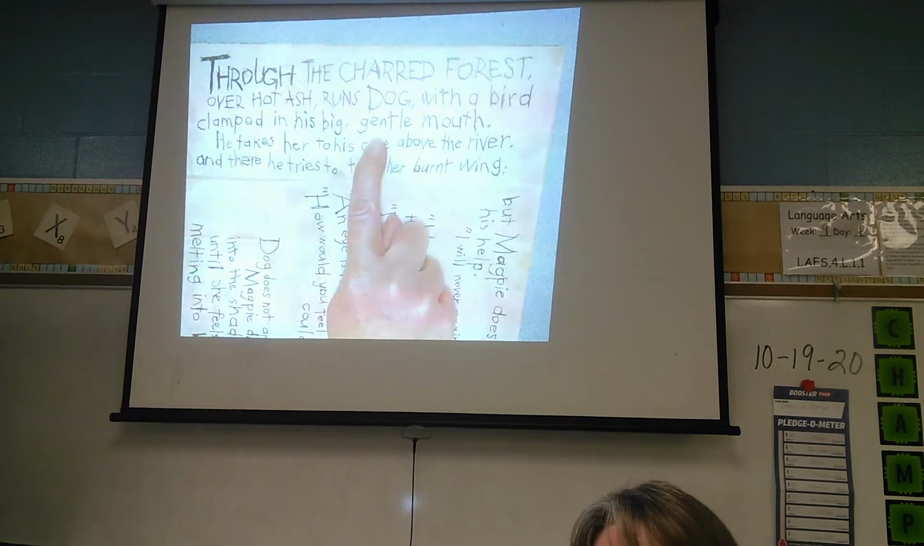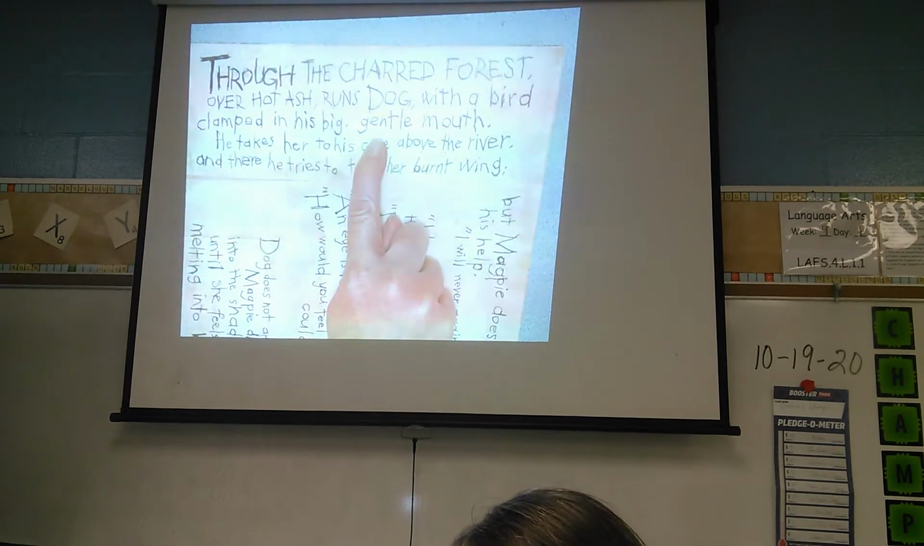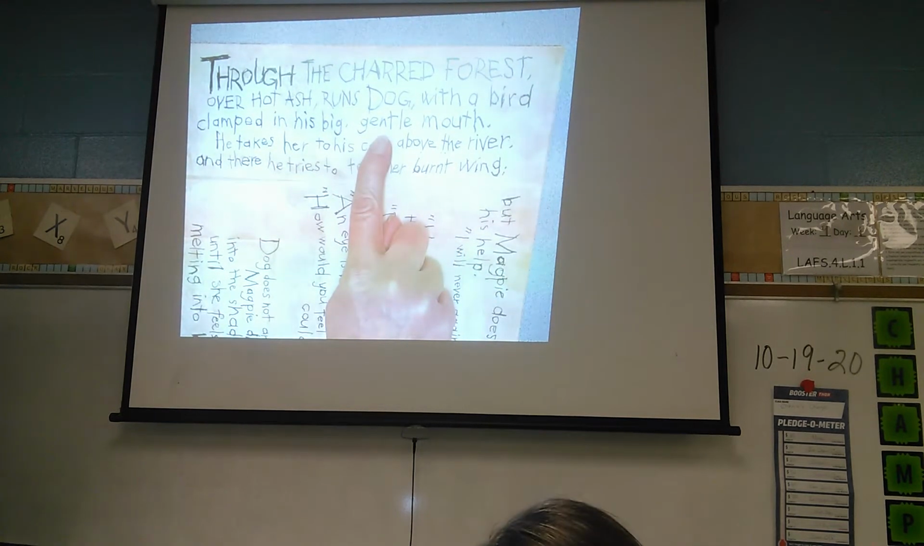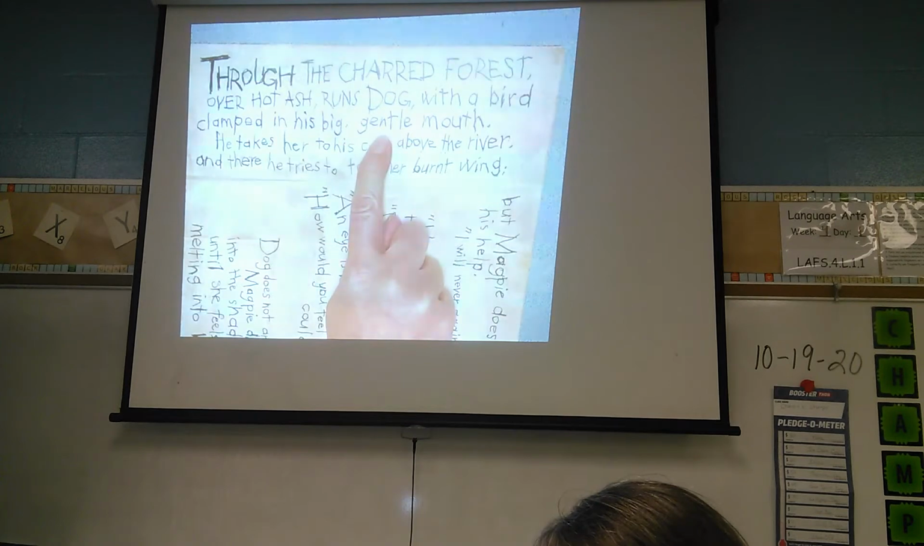So stop and think for a second. What might Margaret Wilde be trying to tell us about dog? What do you think, Riley? Okay, so the dog is kind of gentle, being gentle, trying to save the bird rather than eat it. Anybody want to add on, Caroline? He's different from other dogs, right? He's not like all of the other dogs.